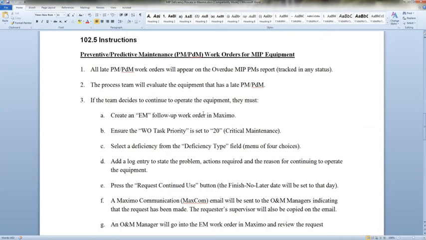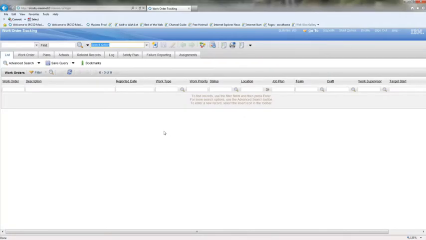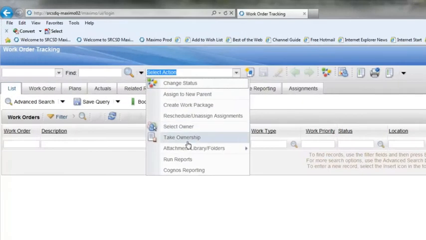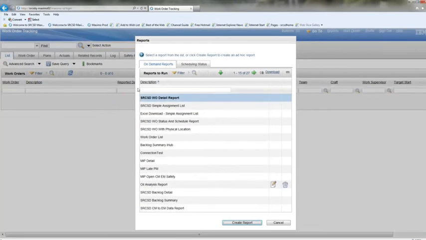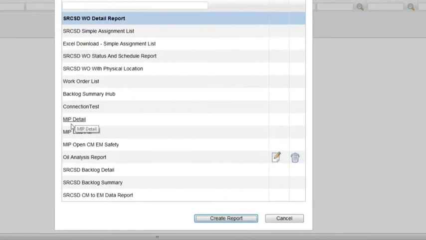Now, anyone can access these reports, but they are particularly helpful for MIP coordinators and supervisors who would like to see which PMs are overdue for MIP equipment. The reports can be found in the Select Action drop-down list, Run Reports, and you'll see the new ones begin with an MIP. We're going to deal with MIP late PMs and MIP open CM, EM safety work orders.